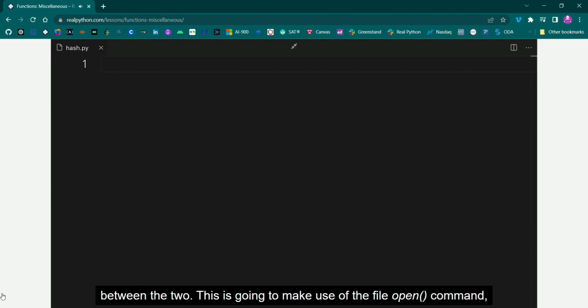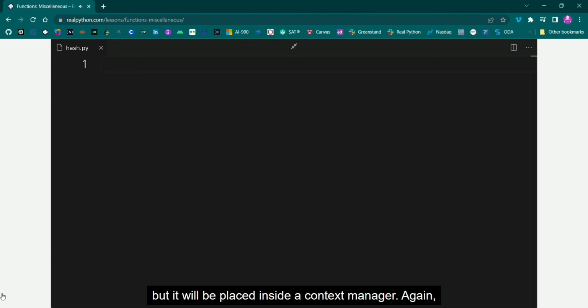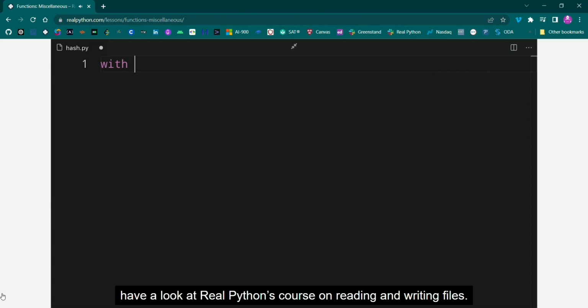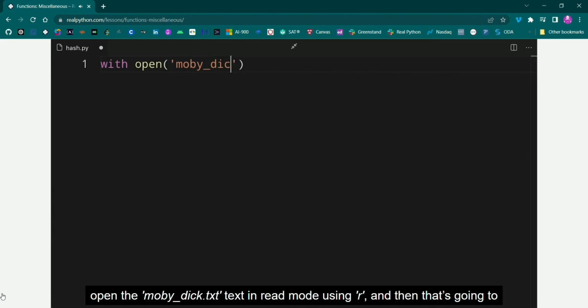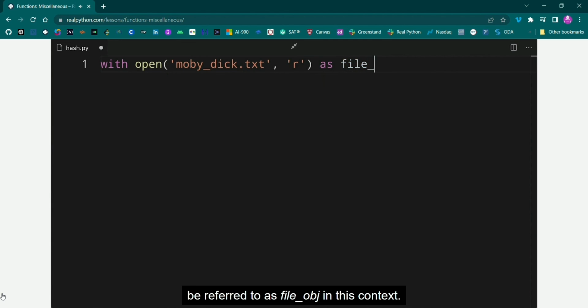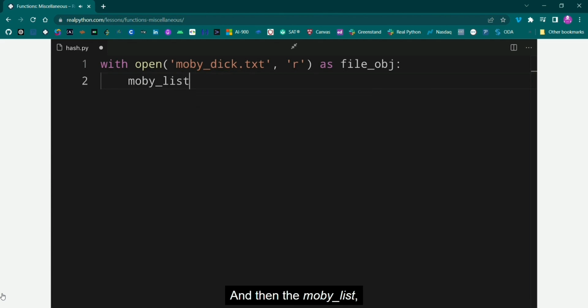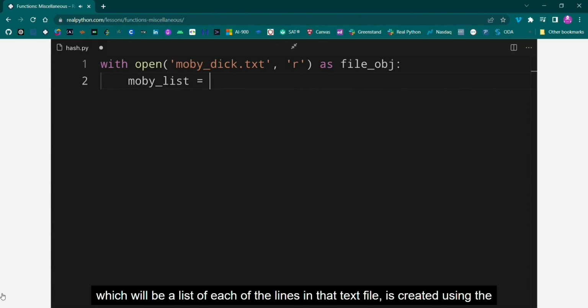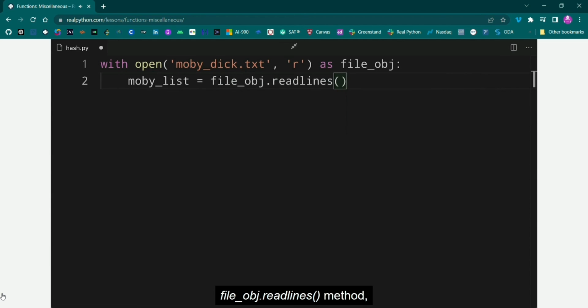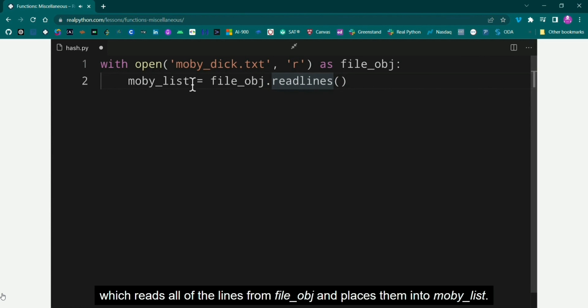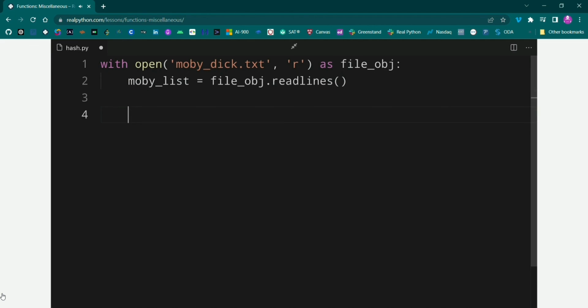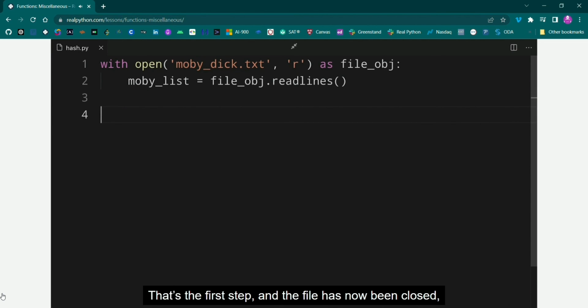This is going to make use of the file open command, which you saw earlier on in the course, but it will be placed inside a context manager. Again, if you're not sure how to do this, have a look at Real Python's course on reading and writing files. So here we're going to use the with context manager, open the mobydick.txt text in read mode using r, and then that's going to be referred to as file_obj in this context. And then the moby_list, which will be a list of each of the lines in that text file, is created using the file_obj.readlines method, which reads all of the lines from the file object and places them into moby_list. So that's the first step, and the file has now been closed.